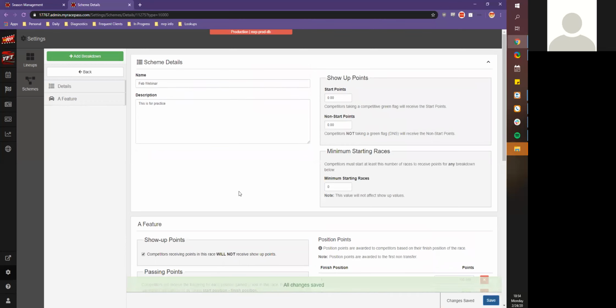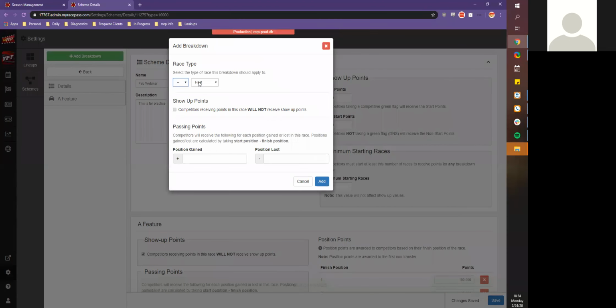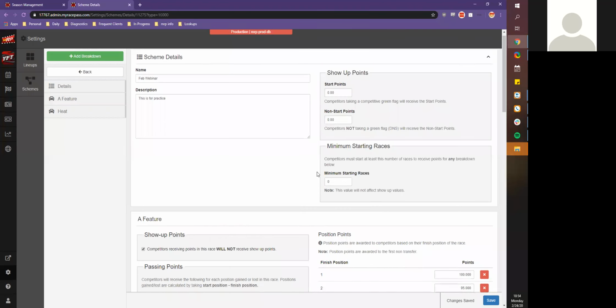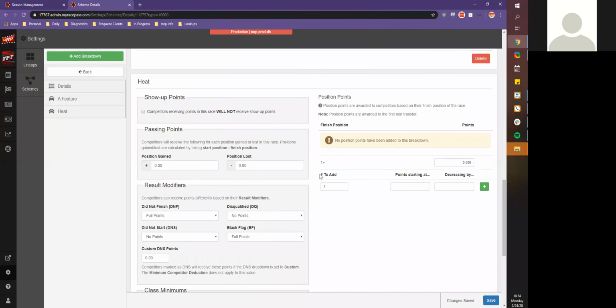So if I wanted to do something, let's add a heat here, or just anybody who shows up and races a heat, we could give it 10 points. So right now, as it stands, every single driver will get 10 points if they finish the race.